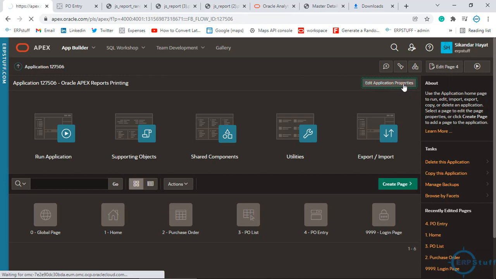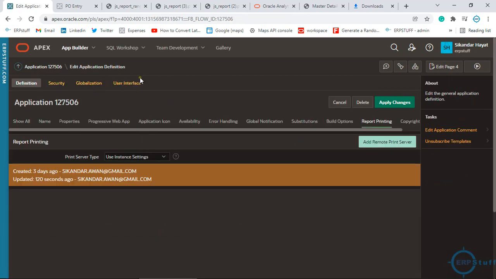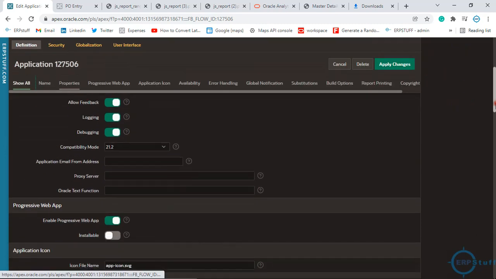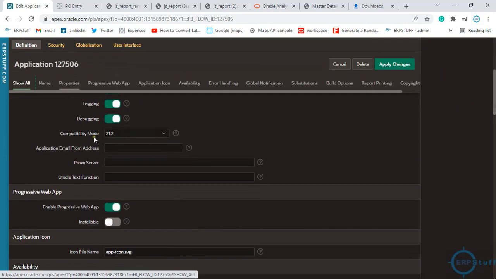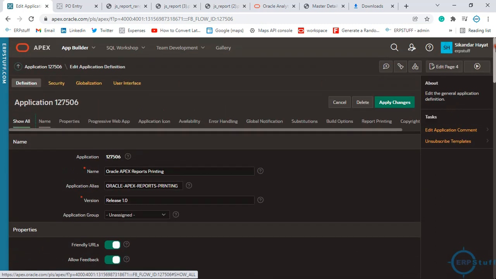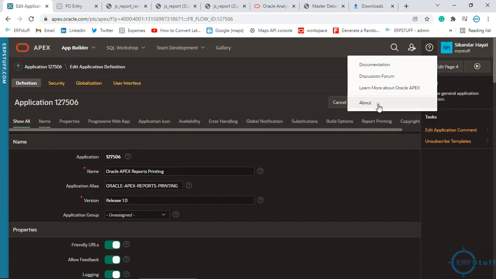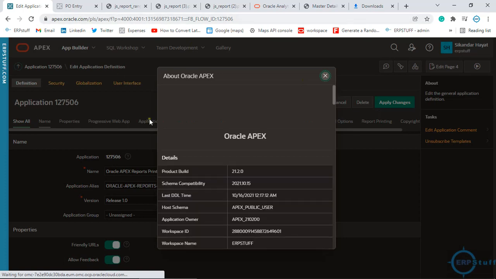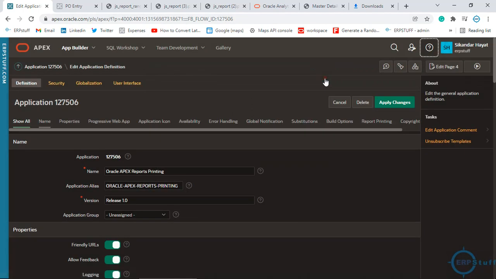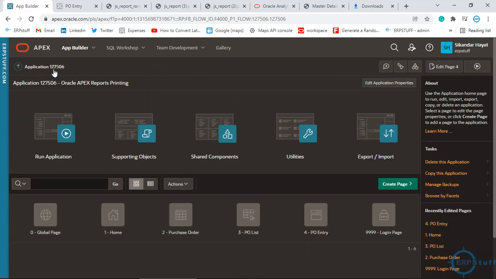Just to quickly show you which version I am using. I think it is here, right. Yeah, 21.2, right? Compatibility mode is there. Okay, you can check from here. This is online apex.oracle.com, right? 21.2.0. Yes. So, just to summarize or recap, this is master detail report using XML publisher.